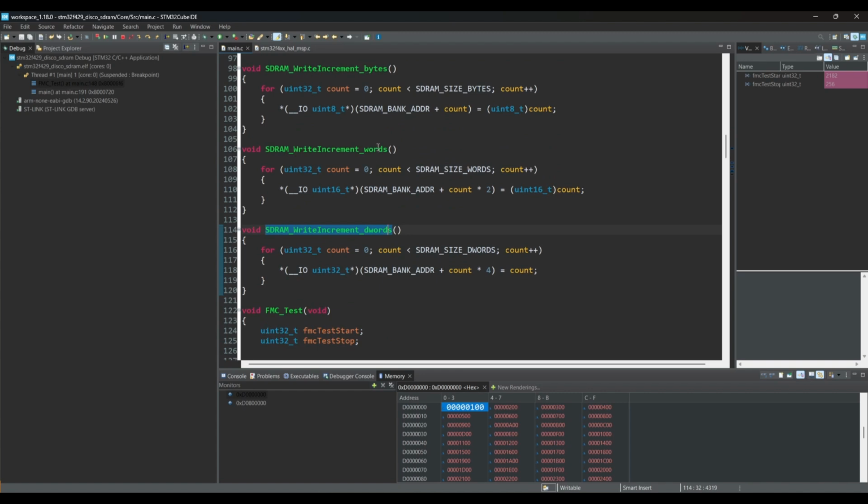Even though 32-bit is fastest, I recommend using 16-bit word writes. Since the SDRAM bus is 16-bit wide, this provides a good balance between speed and reliability.